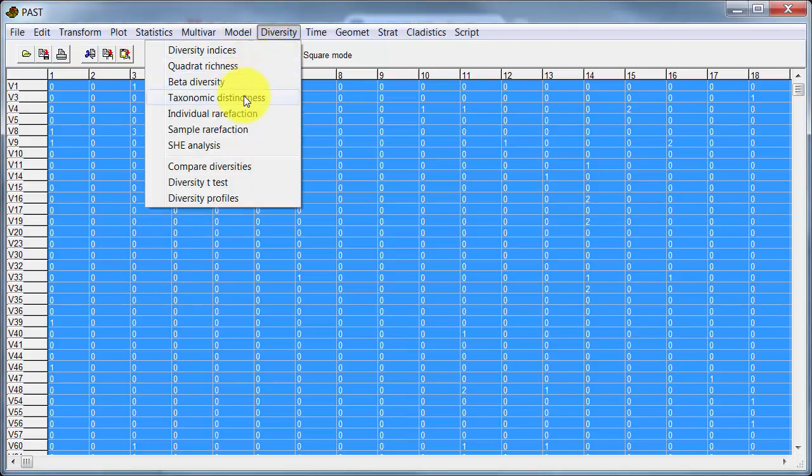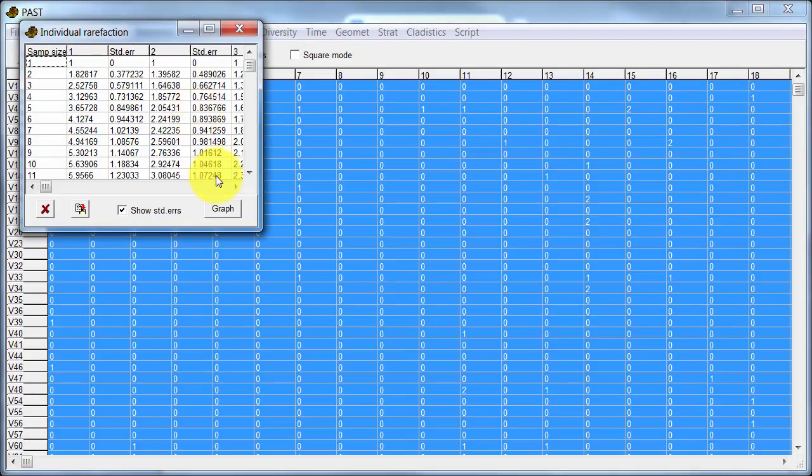We've done beta diversity. Taxonomic distinctiveness I cannot do for this data set because I need to label the rows, I need to label the taxa, which is the rows, and I don't have that information. So that takes us to individual rarefaction, which is the kind of rarefaction that I'm more familiar with.